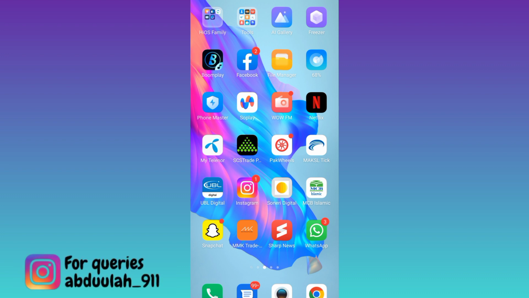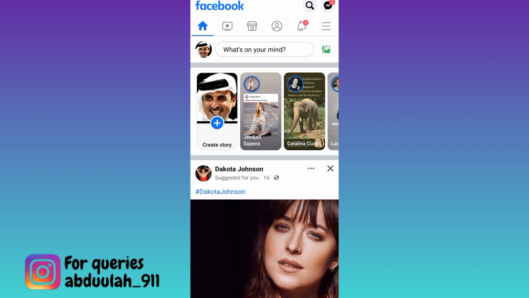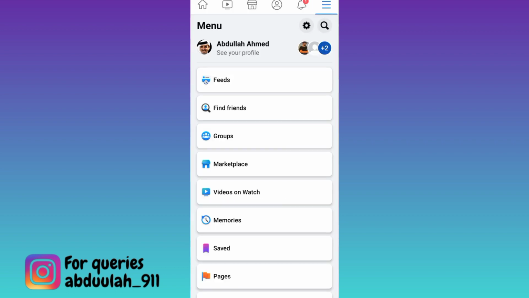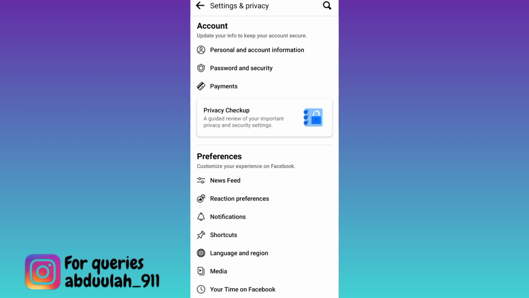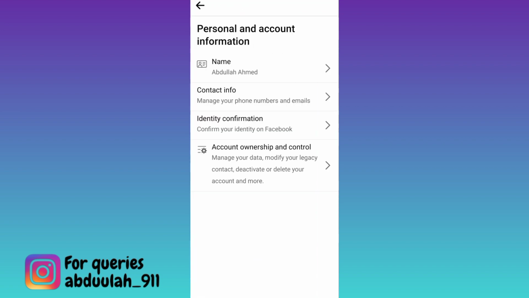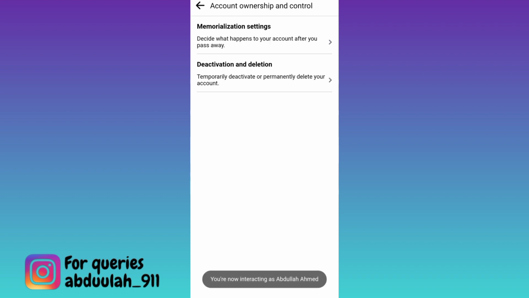So in order to delete your Facebook account permanently, you need to open the Facebook application. At the top right corner of your screen, you will see these three horizontal lines. So click on it. Then click on the settings icon. Go to personal and account information. Select account ownership and control. Then select deactivation and deletion.